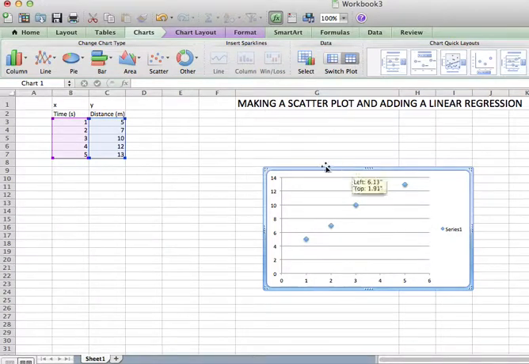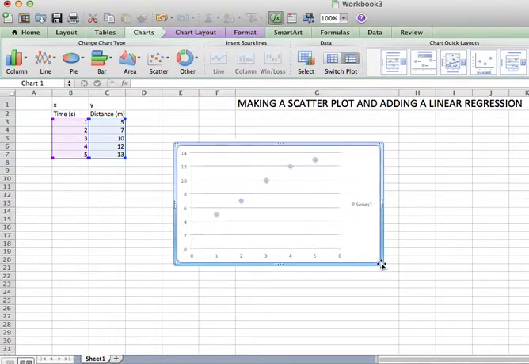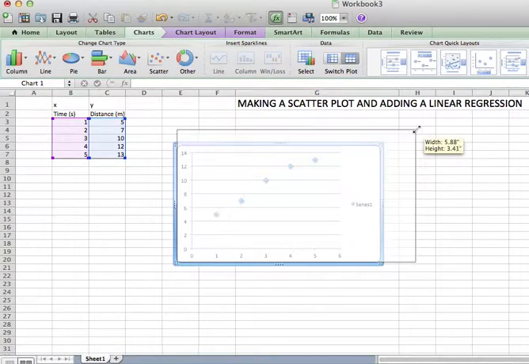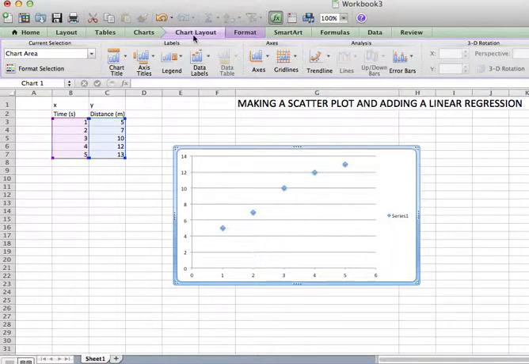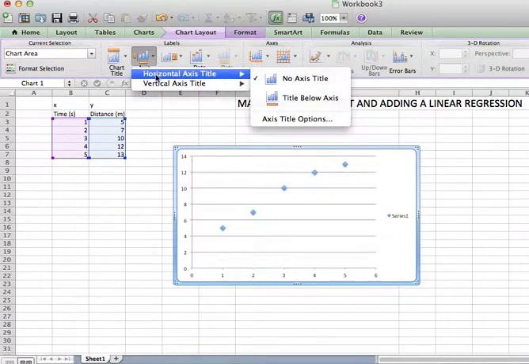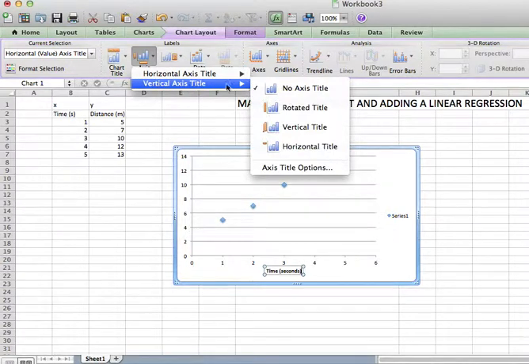Some things that you may want to be able to do include adding a legend to this, so we know what we're looking at. So if I go to chart layout up here on the top, I can add titles to my axes. So let's call my horizontal axis, and what do we want to title that? Well, let's title it time in seconds.